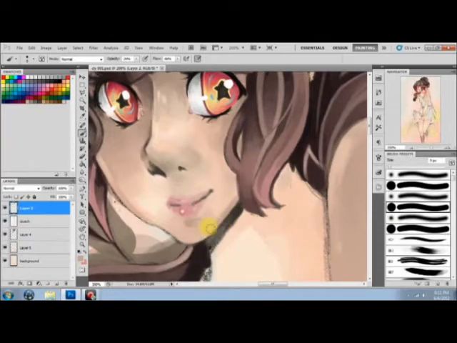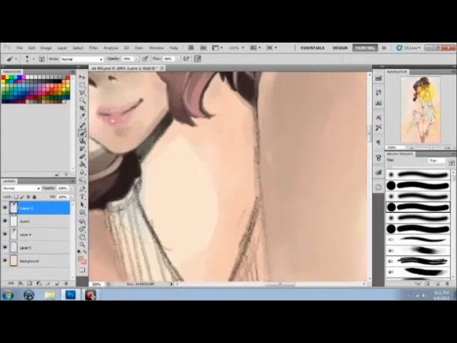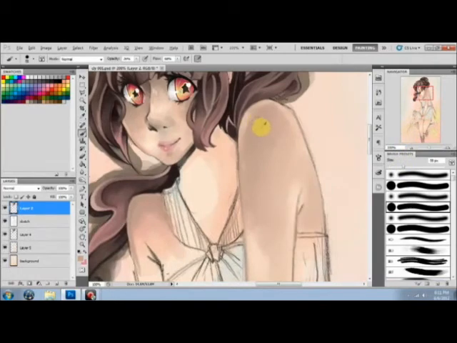I actually don't usually use this brush. I had a custom brush, but I reset my brushes, and it disappeared.